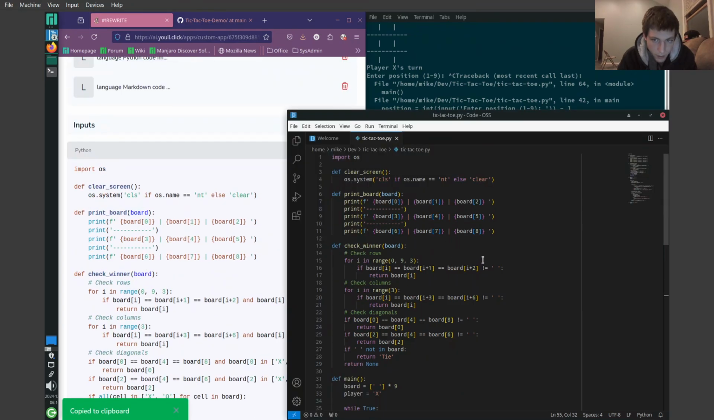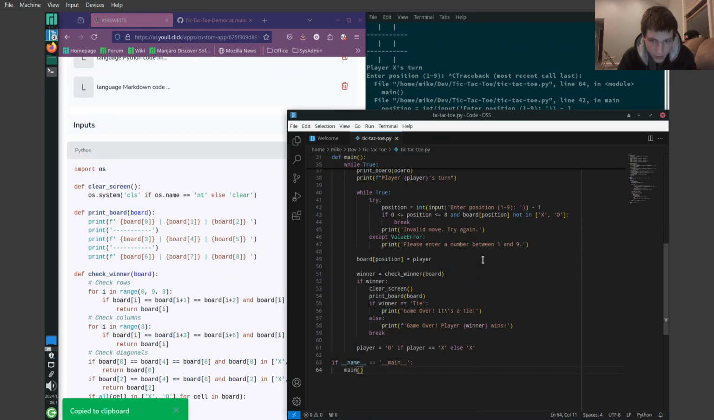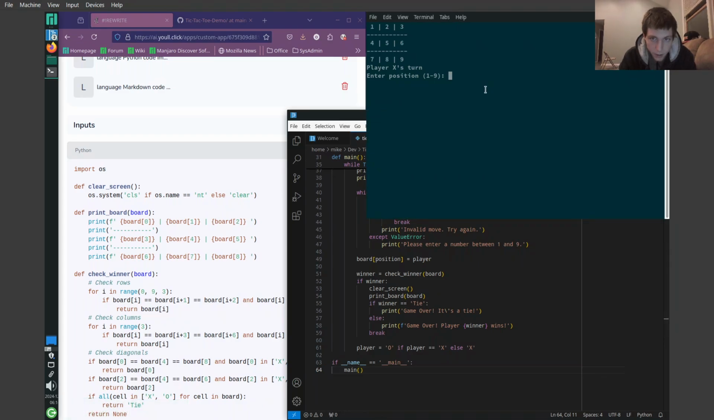So now we go back over here, copy paste our code, open it up in Python. As you can see now, the positions actually do show up. I'm just gonna kind of hit random. I was gonna hit random numbers until somebody won, but X just won. So as we can see, it works.